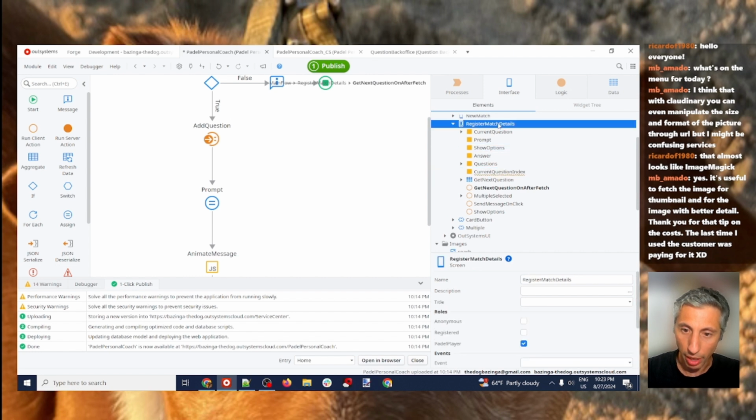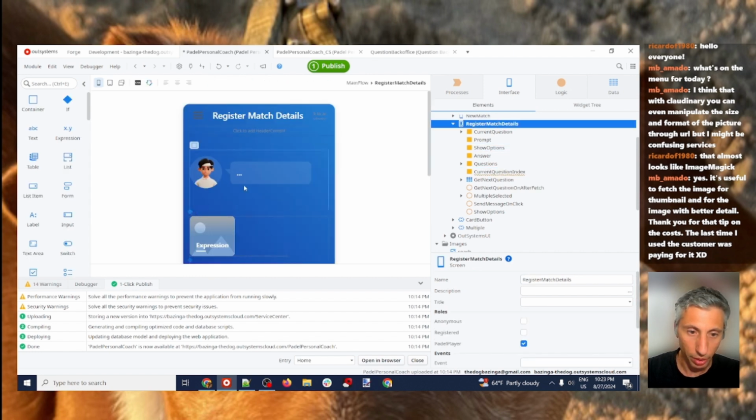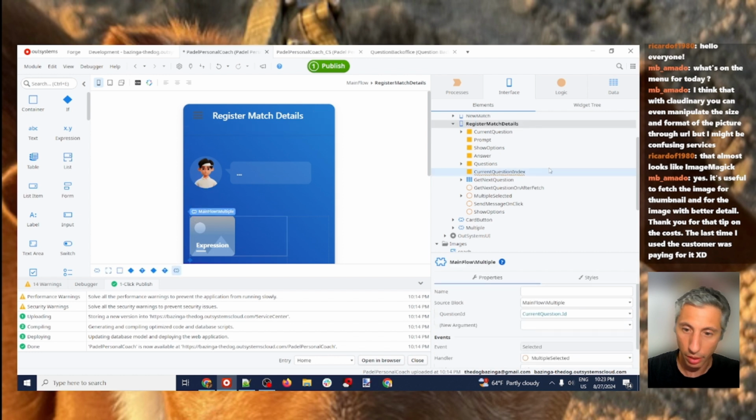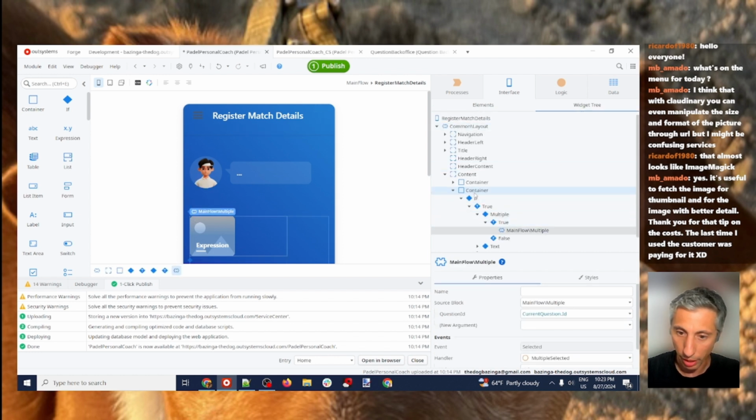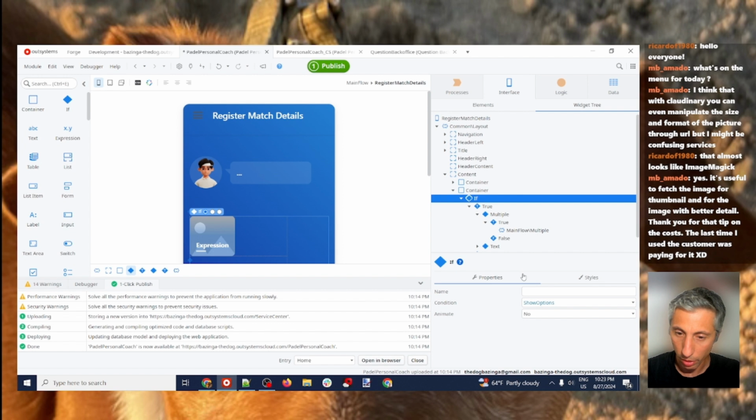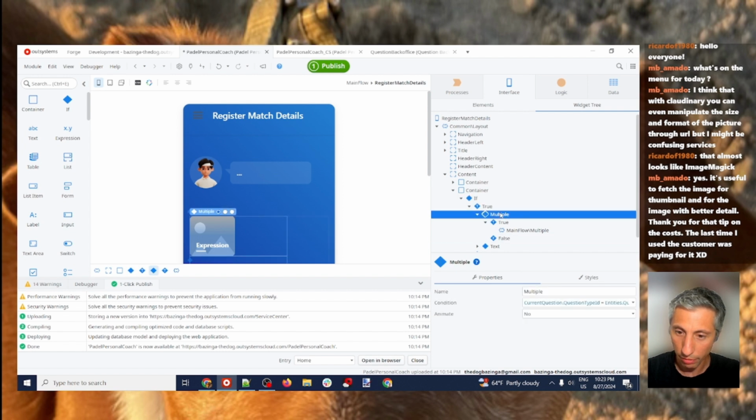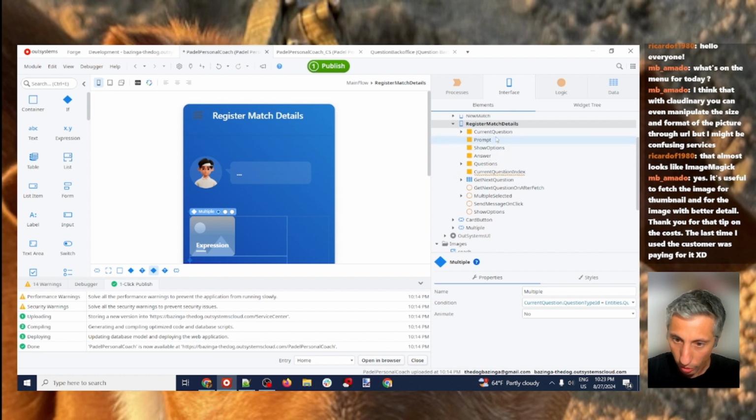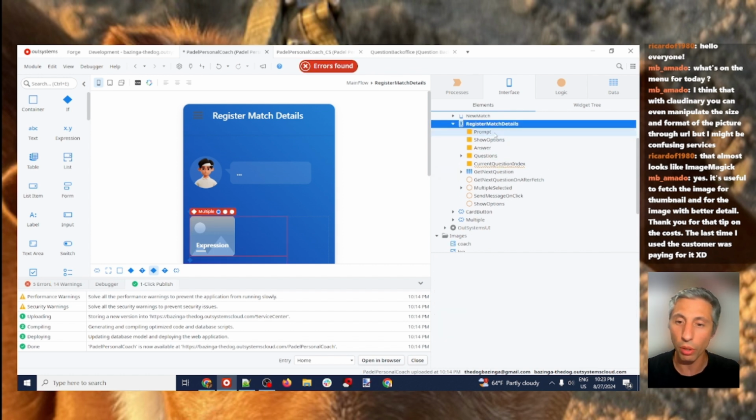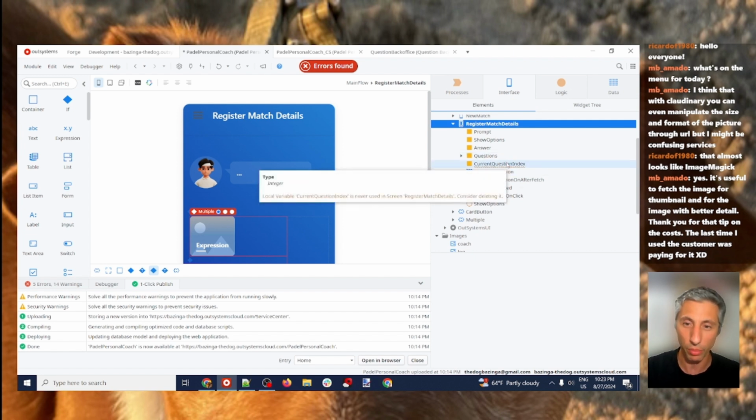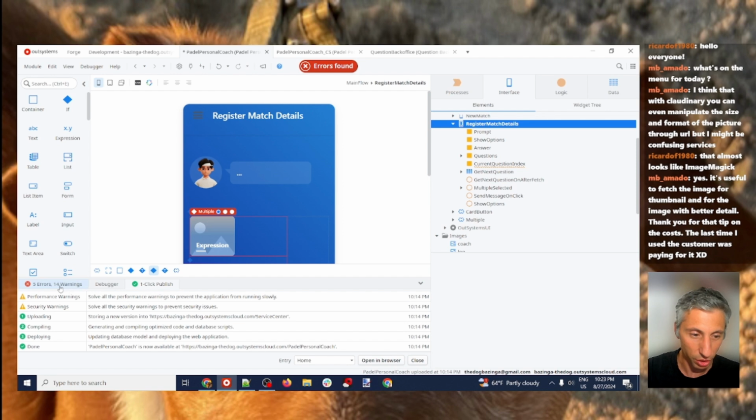On the register match details, let's see what I've got here. If show options, the current question, where do I have the current question? Yeah, I should no longer have the current question, because I'm going to use the questions list, and I want the question at the index I'm currently on. So let's fix this real quick.